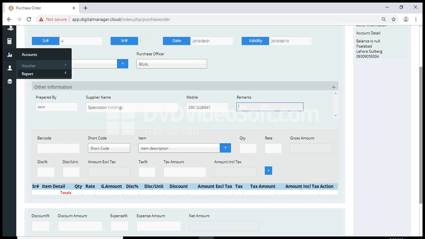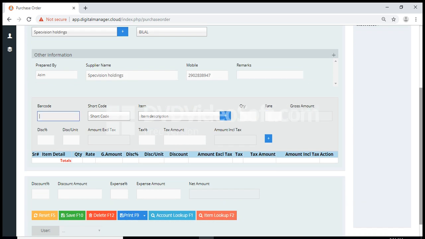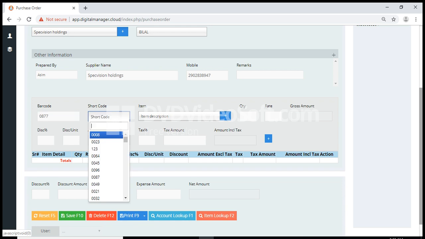Next is barcode. Here we will add the barcode of the item for which we are preparing the purchase order. Suppose my item barcode is. Next is shortcut. In the shortcut field, you don't need to choose any shortcut. Shortcut will be auto selected when we choose the item.